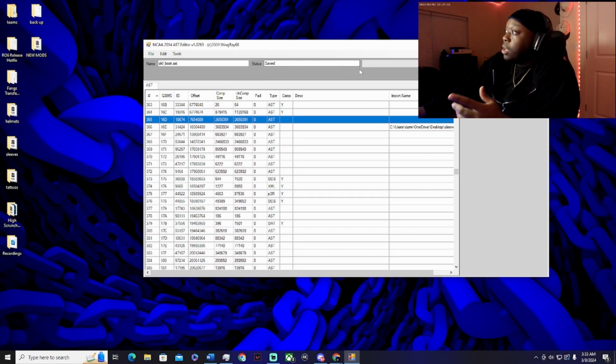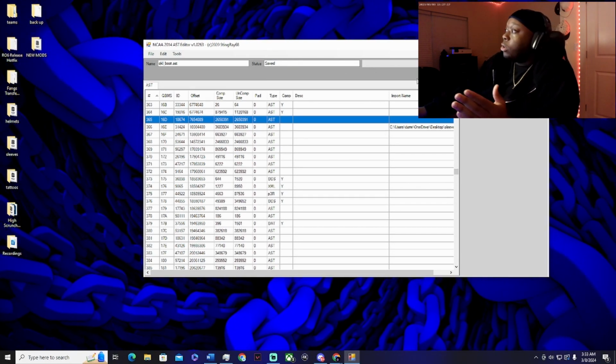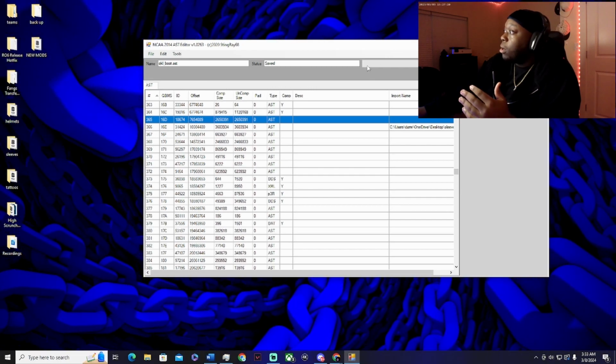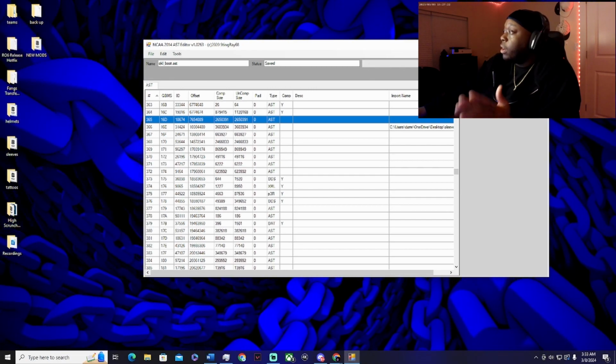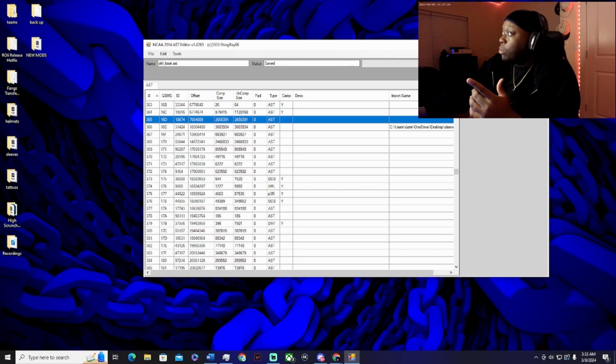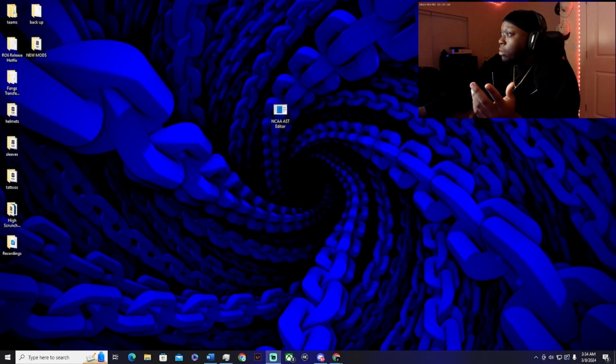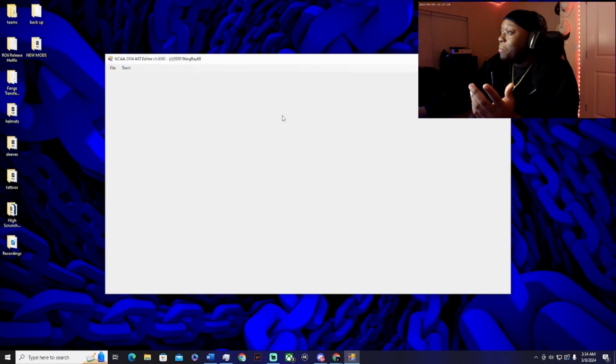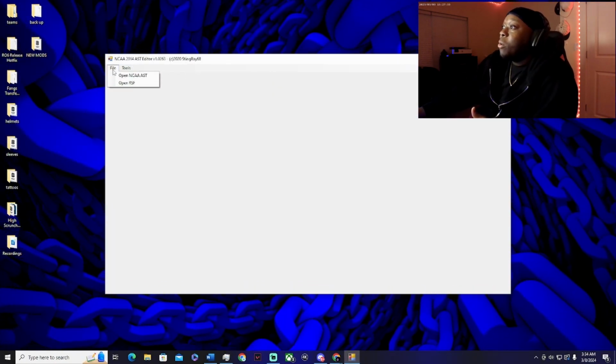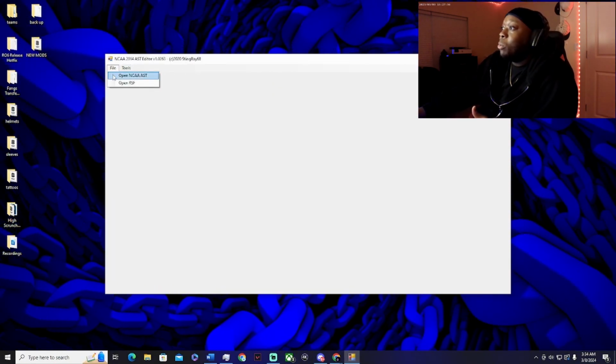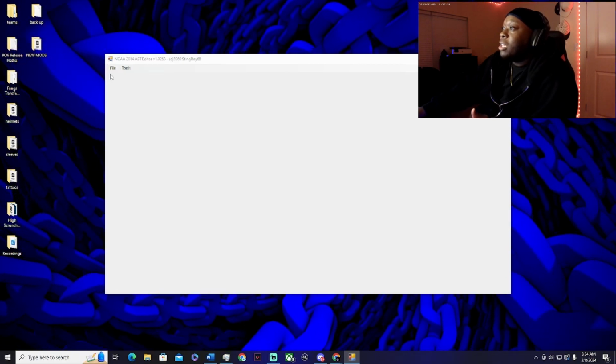As you can see, normally when you're dealing with stuff like this, there's going to be a green bar, which you'll see here in the next steps. But right now it says save, so we can go ahead and exit out. And then we're going to open it right back up. We're going to open NCAA AST again.